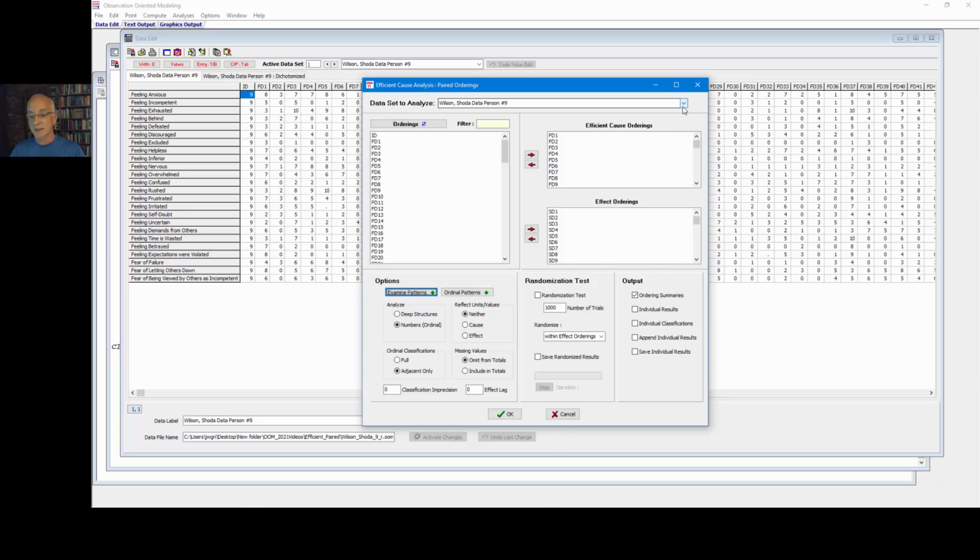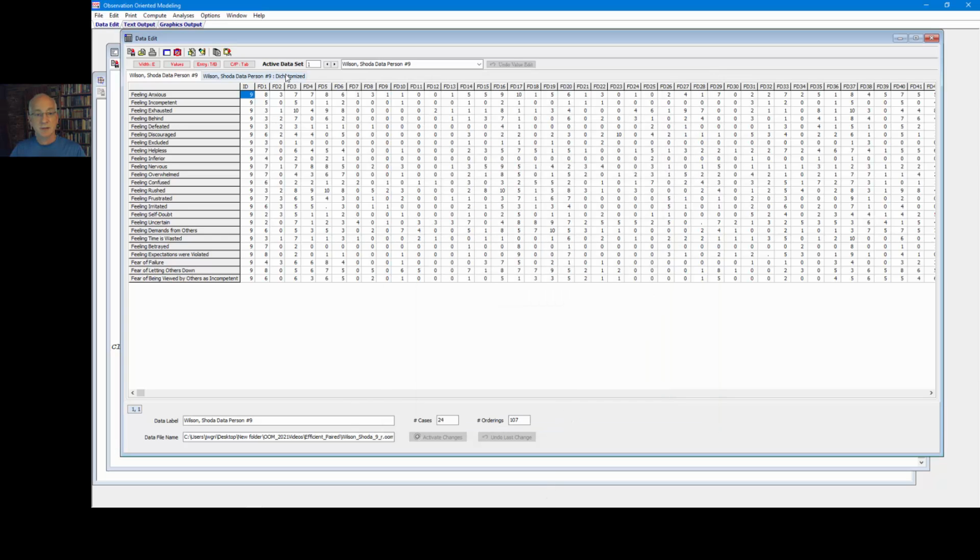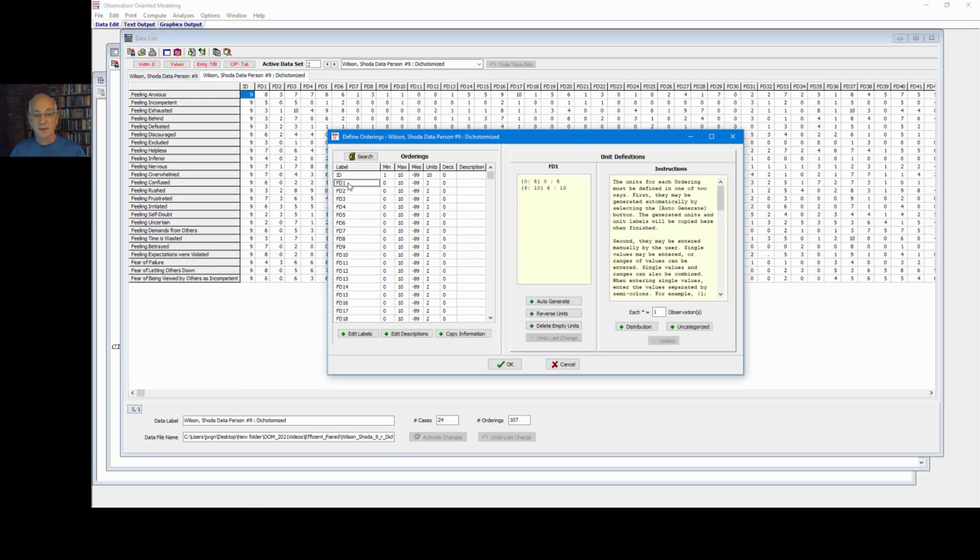Let's go to a data set in which I've dichotomized the various feelings. So notice here it's 0 to 5 versus 6 to 10. And if I go down to the stress ratings, here's the first stress rating, it's 0 to 5 to 6 to 10 as well. So here the deep structures are dichotomous.